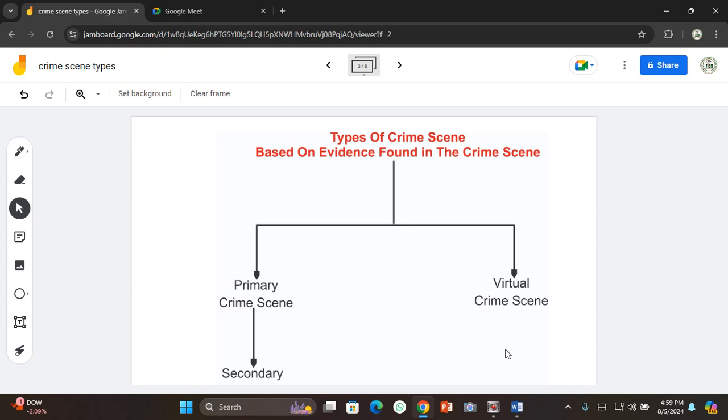So that is for the virtual crime scene. Now let's move further.